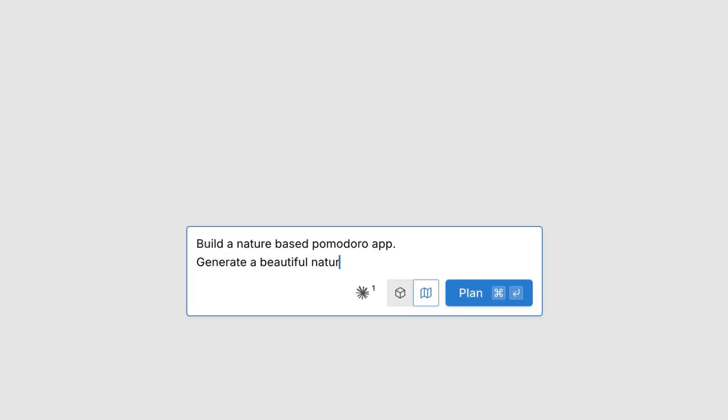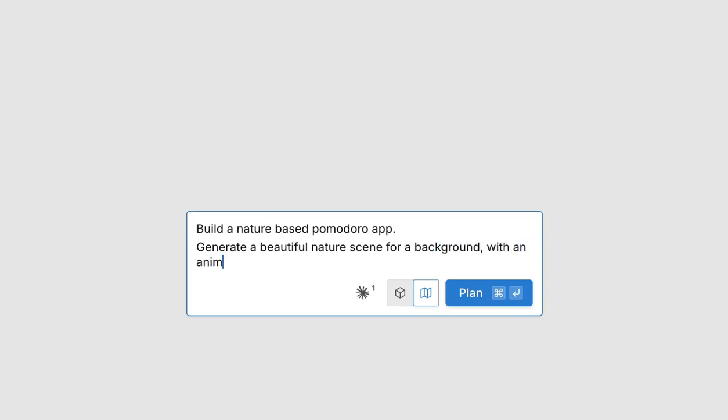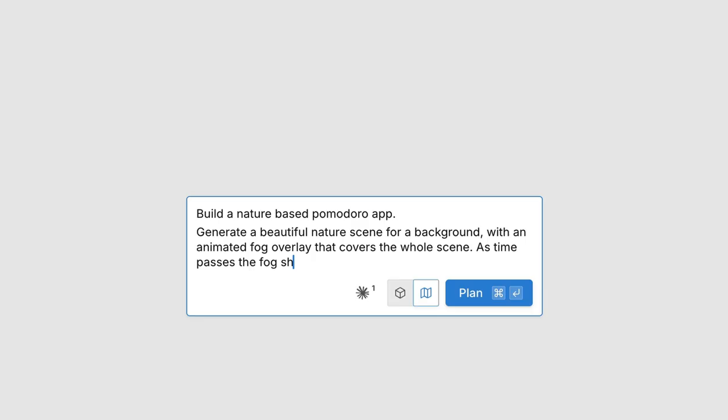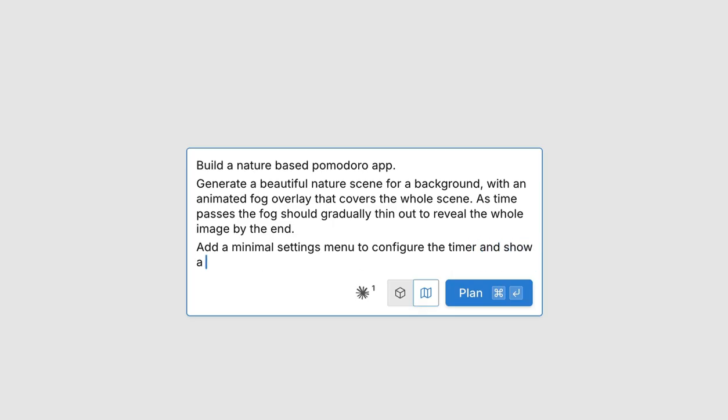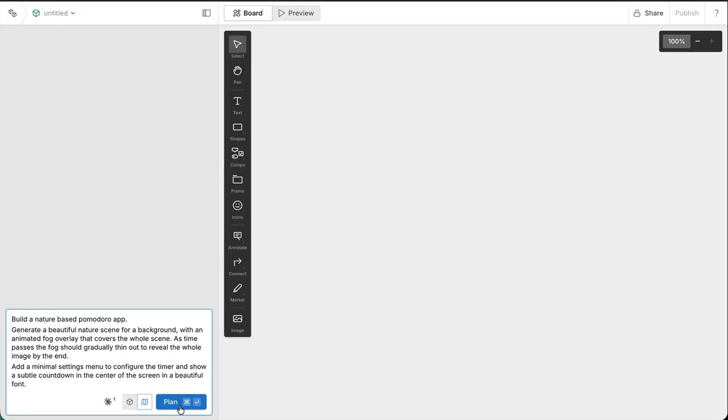We're going to generate a beautiful nature scene for the background with an animated fog effect that covers the scene. As the time passes, the fog should gradually thin out to reveal the whole image by the end. We want to add a minimal settings menu to configure the timer and show a subtle countdown in the center of the screen in a beautiful font.